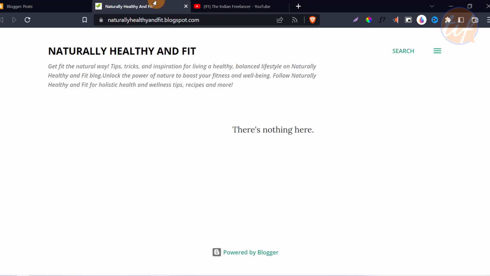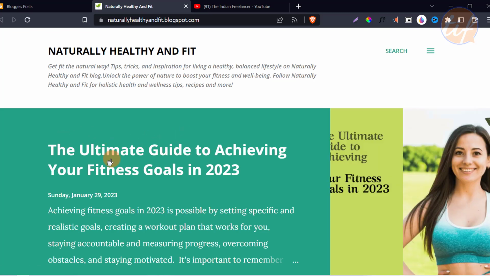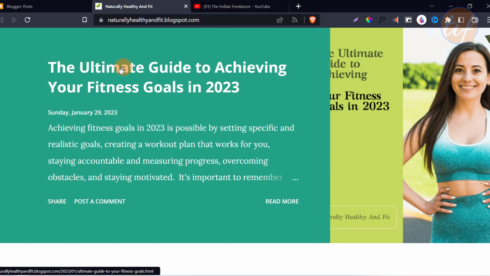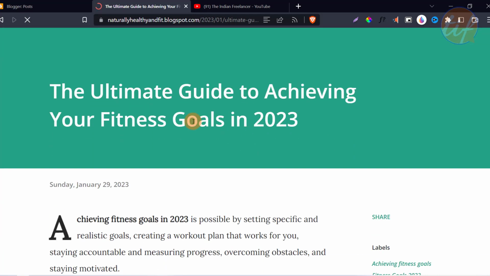Now if I go to my blog and I do a refresh, this will go off and I get my first article here. The Ultimate Guide to Achieving Your Fitness Goals in 2023. These are the first few sentences that are there. And you can see a preview of the image as well. And once you click on read more, then your entire article will open up like this.